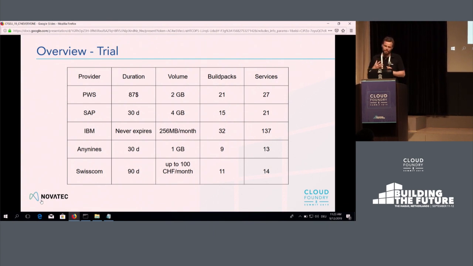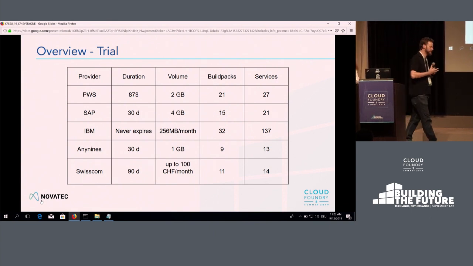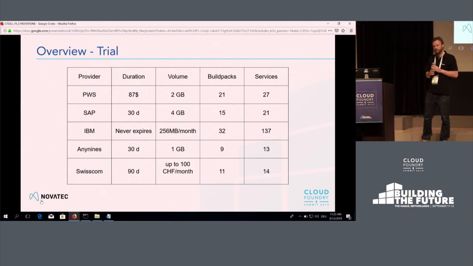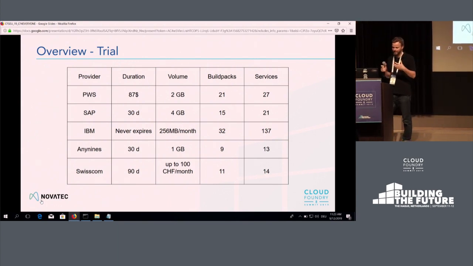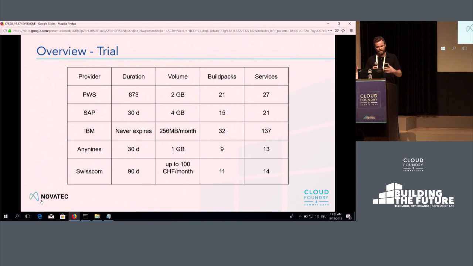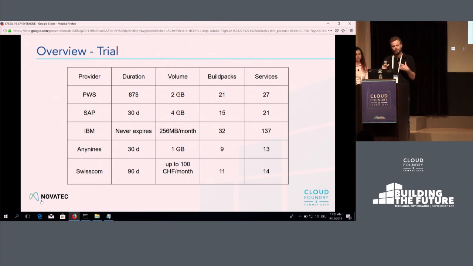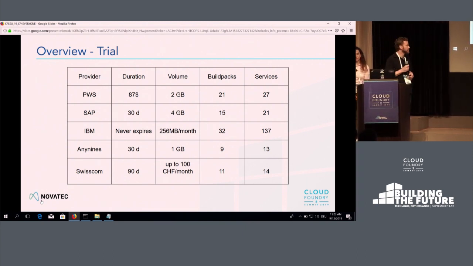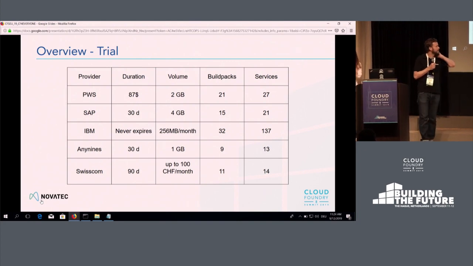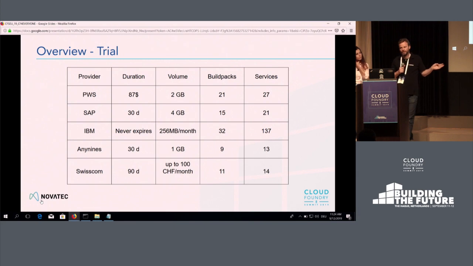Build packs means the provided runtimes for your application. For example, for a Java application, that would be a build pack containing a JRE in order to run it, and so on. And also on the side of the backend services, again, IBM stands out on this one with by far more than anyone else because they have a huge cloud service offering. So it leaves you with the result that you have to try which one fits best to your application.